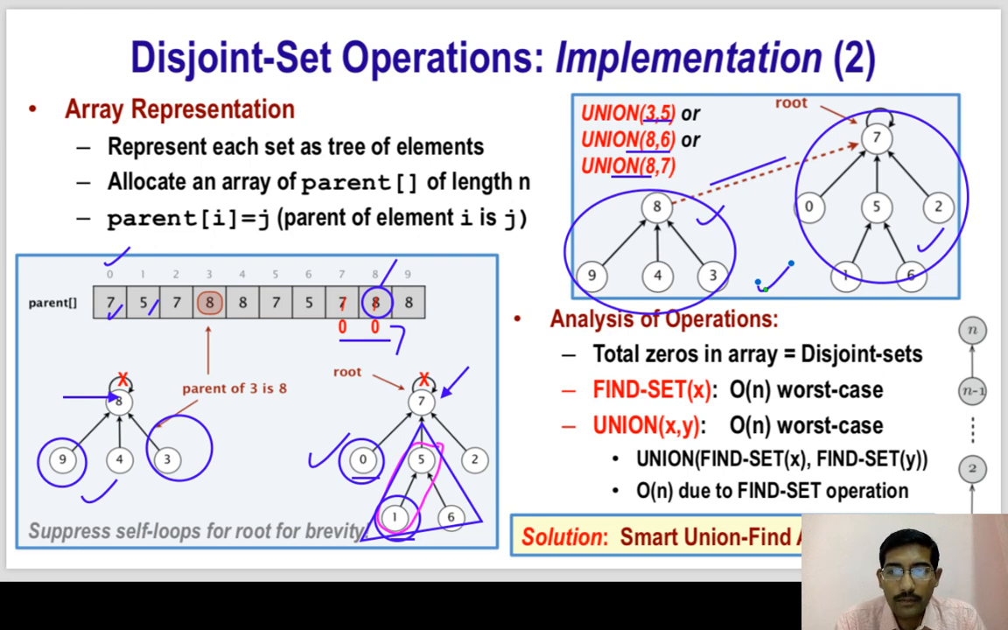First of all, the total number of zeros in the array is the number of disjoint sets. Why? Because the number of zeros is dictated by the number of roots in the sets. So this contributed one 0, this contributed another 0. So we can see that 7 and 8 are the two nodes that contributed 2 zeros, so we have two different disjoint sets. According to our notion, where we remove self loops and put null pointers as zeros, the number of zeros, or nodes with no parents, is the number of disjoint sets.